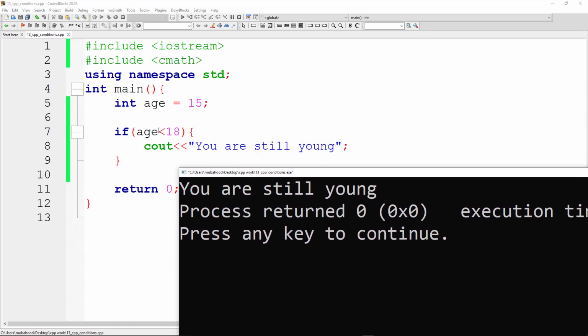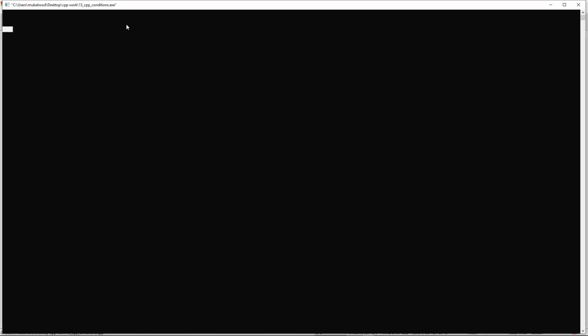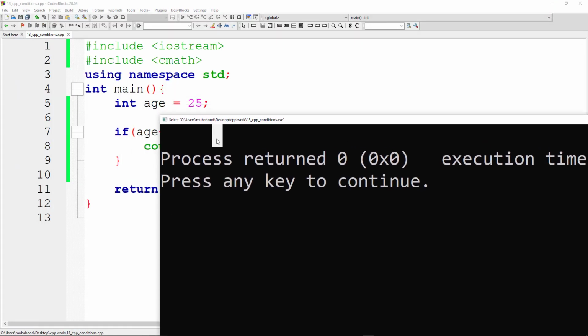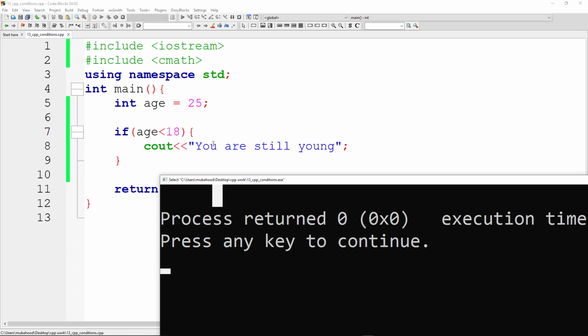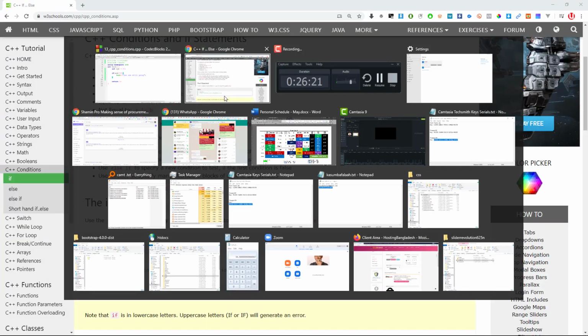Why? Because 15 is less than 18. Otherwise, if I change the age and make it maybe 25, then it will not say that you're still young. It will display nothing. Why? Because it will skip this bracket, as the condition turns false: 25 is greater than 18. So if I run it, you'll see the output is nothing. So that's how we use the if condition.